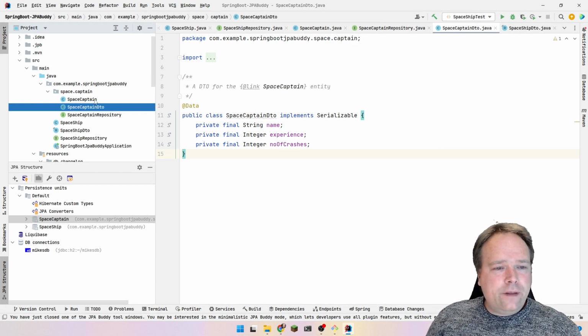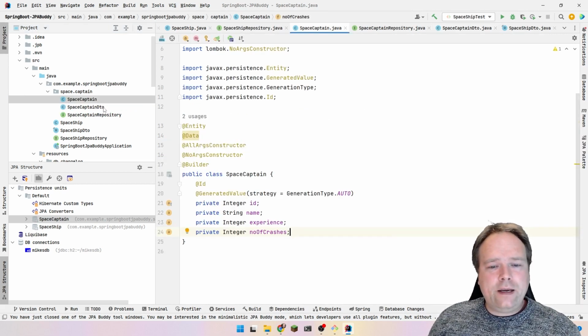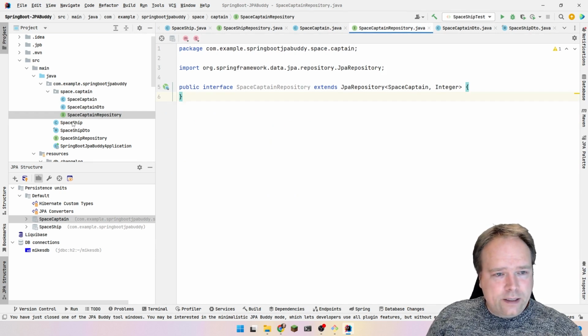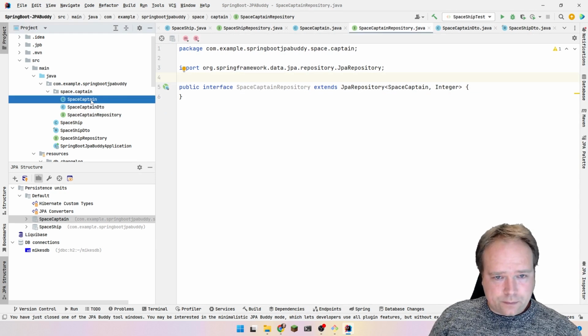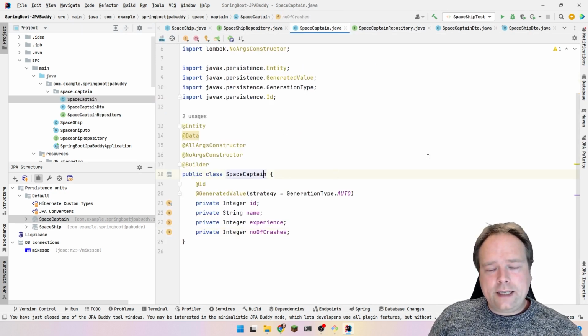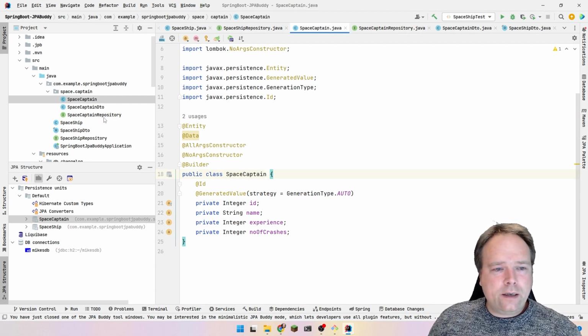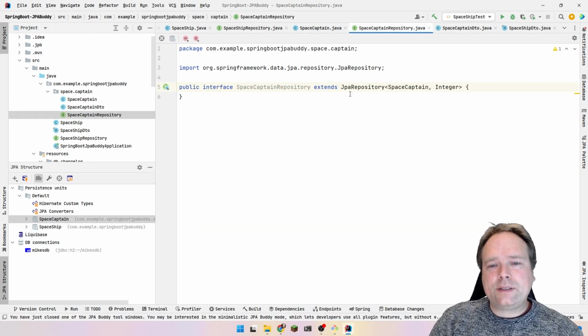So now we have an entity, we have the DTO, we have the repository. What else do we need? We need to have a test. If I want to create a test based on this, I can just go to my space captain right here. I can also go to my repository, and then I can press Alt Enter.